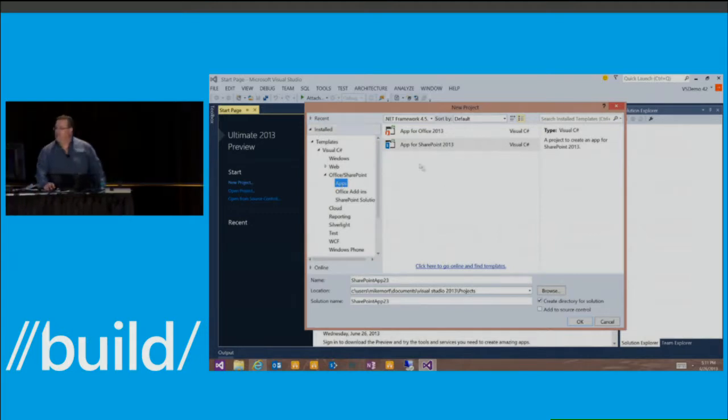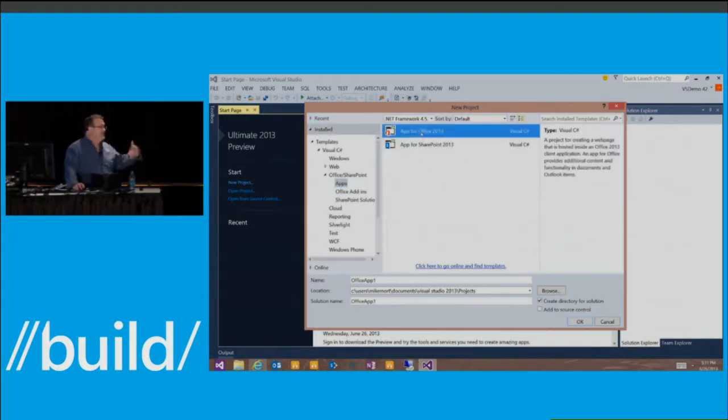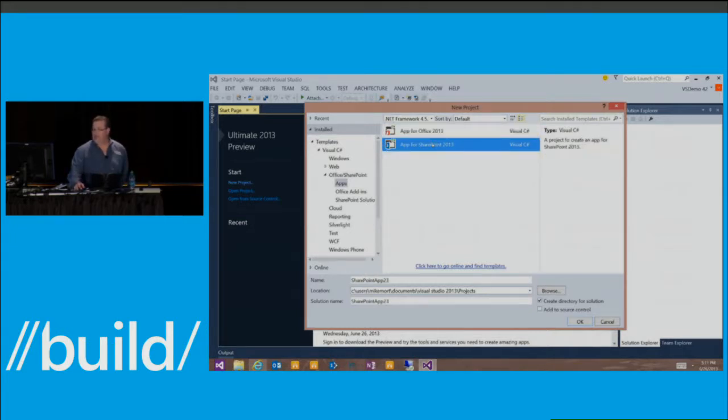You'll also see there's the app for Office. That's a new app model there also. These two app models really are pretty much one. They're just this new cloud-hosted, or this cloud app model. Today we're going to focus on the apps for SharePoint. And actually, let's just go right in and create an app.